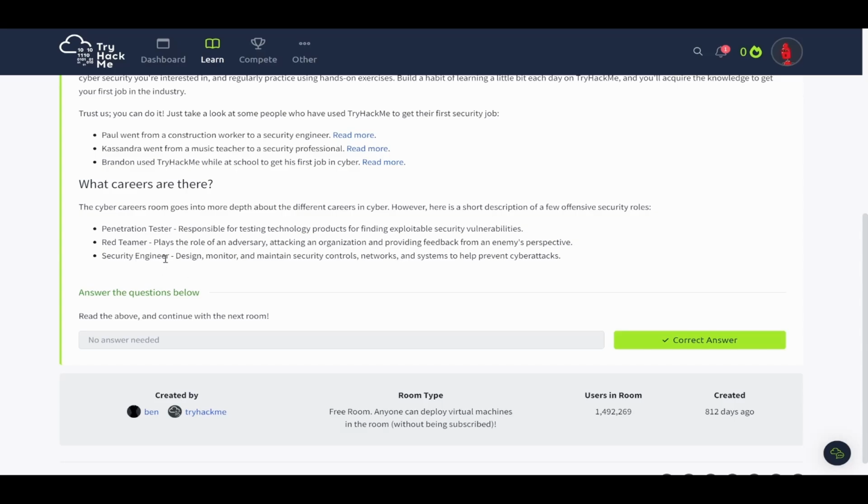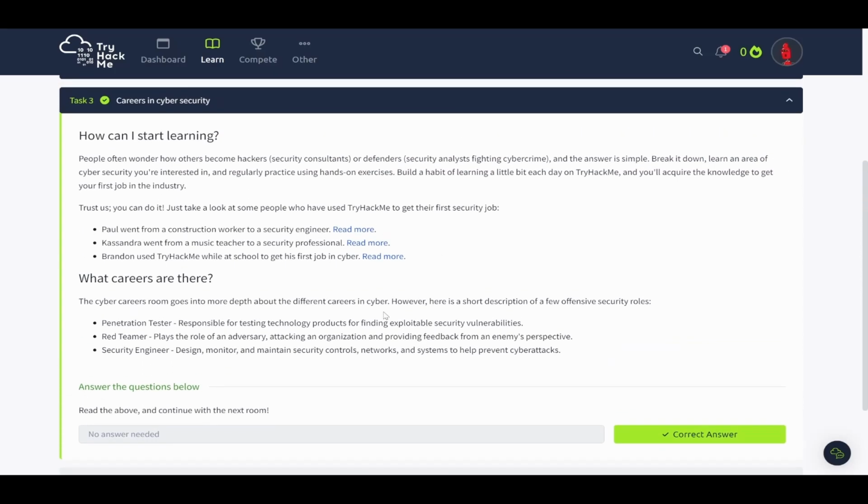And then you have a security engineer. They do a bit more than just hacking. They do know how to hack, but they also, like it says right here, design, monitor, and maintain security controls and networks and systems. So a security engineer does a little bit of both. But yeah, read through that. If you have more questions about any of these careers, just Google it.